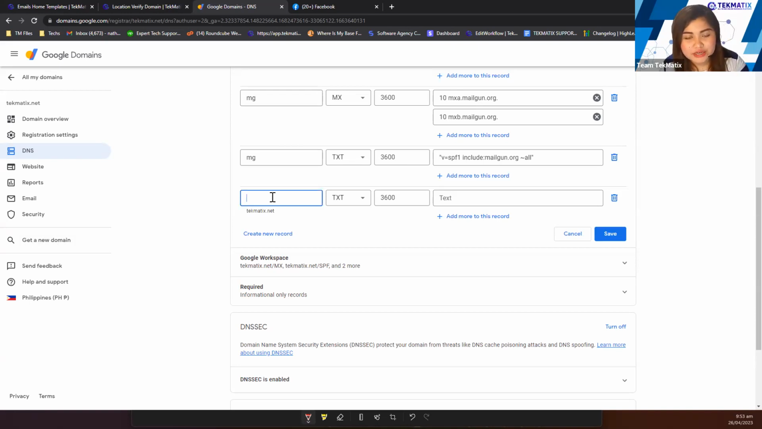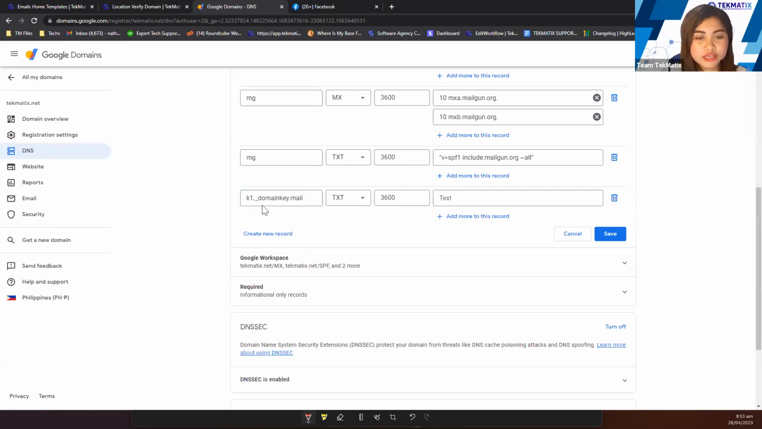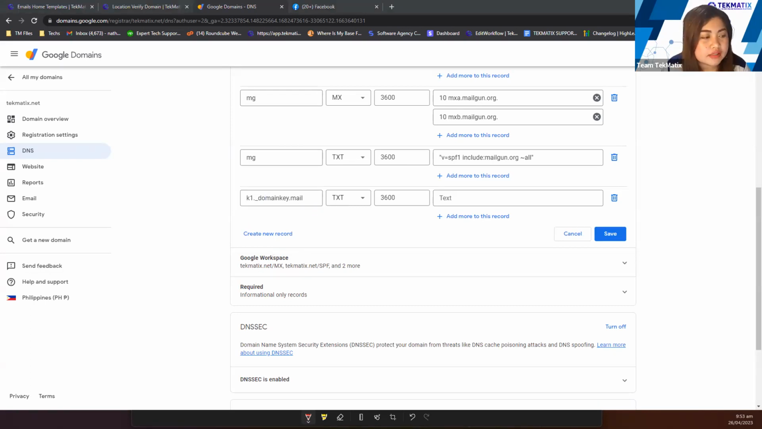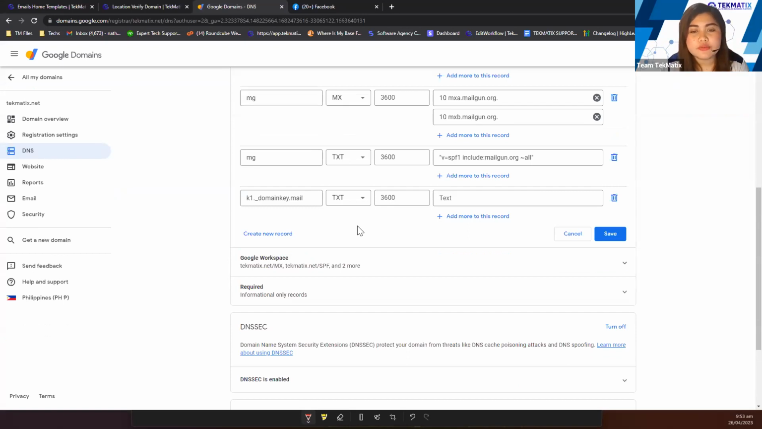So I'll just paste the record that I just copied here. So that's K1 and mail. So that will be all good. So this is what I mean. As you can see, I only copied the domain key that mail, but it automatically filled out this thing right here. It automatically filled in this techmatics.net below it. So yeah, that's what I mean. So we're good with that.